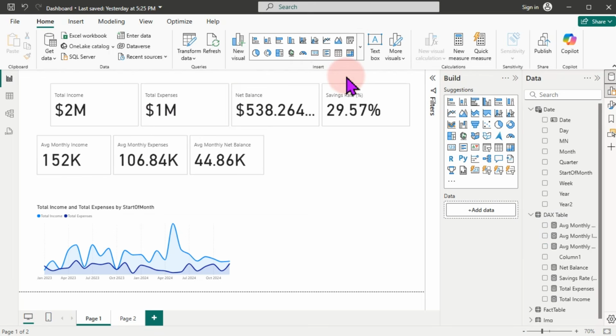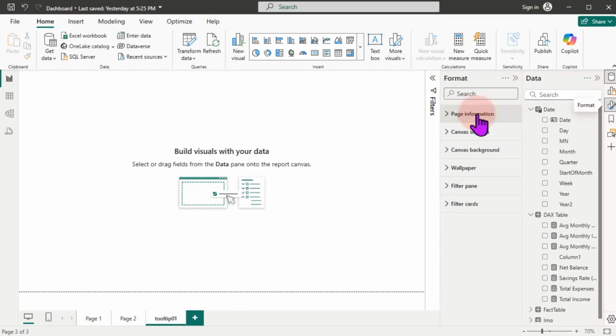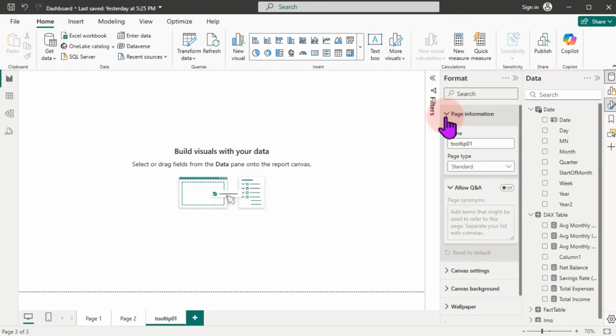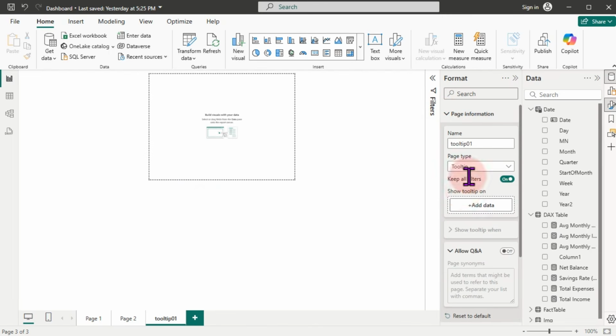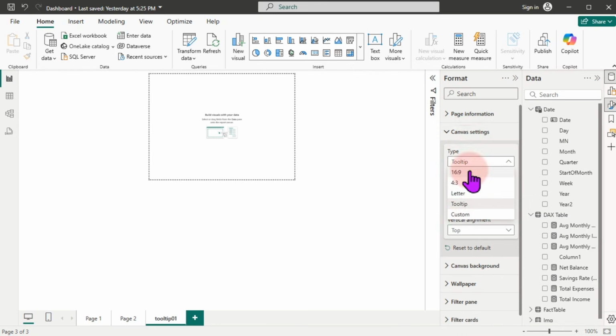To create a custom tooltip, all we have to do is to actually add a new page. So we can name our page anything we like. Tooltip 01. So we're going to be having more than one tooltip. On this particular tooltip here, we have the canvas background. We're not going to go there. Let's go over to page information. And from here, from standard, choose tooltip. So once you've done that, step off and step into canvas settings and choose custom.